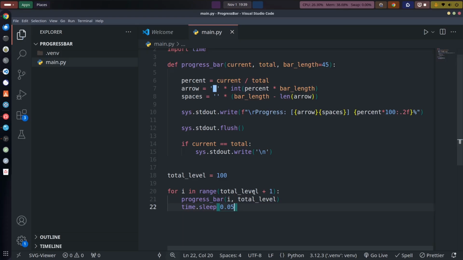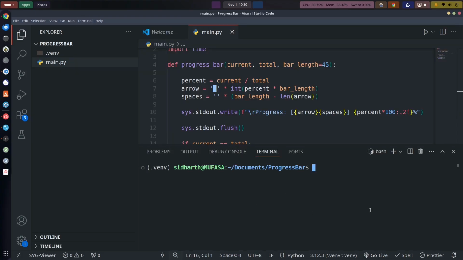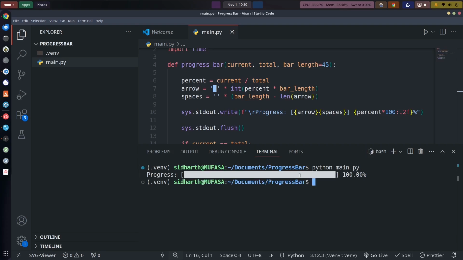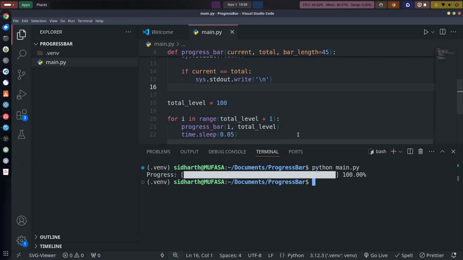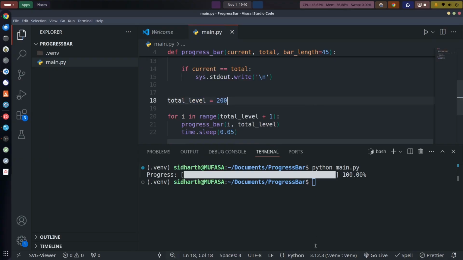Now we're going to open a new terminal, and inside that we type python main.py. There we go. So this is our progress bar. It's working, right? We can actually make this 200, and that will be 200.